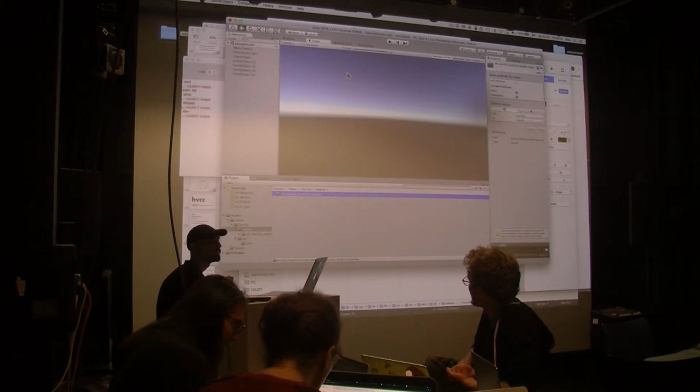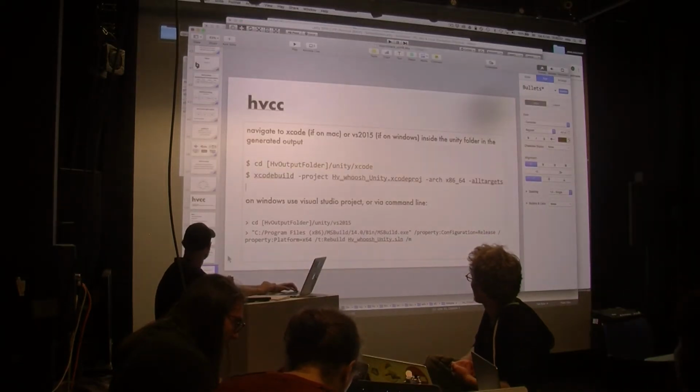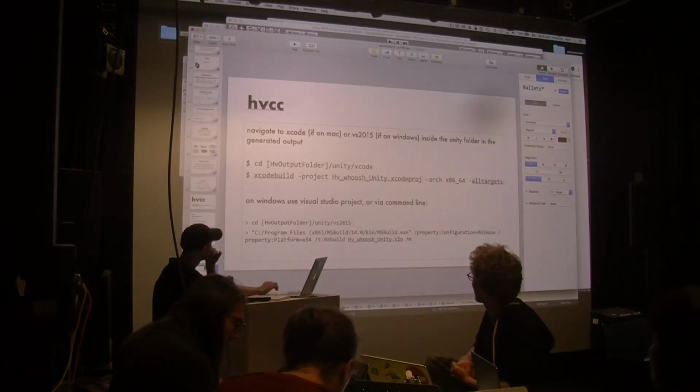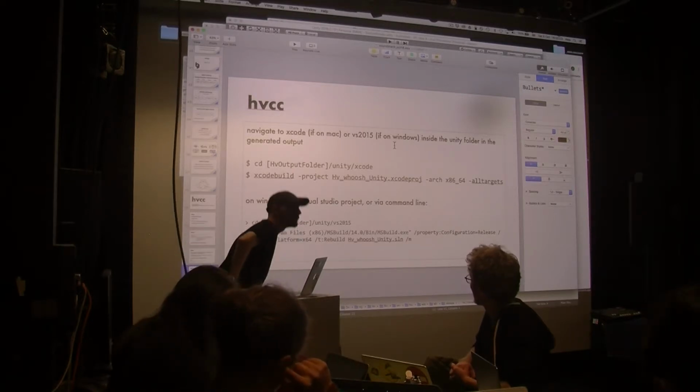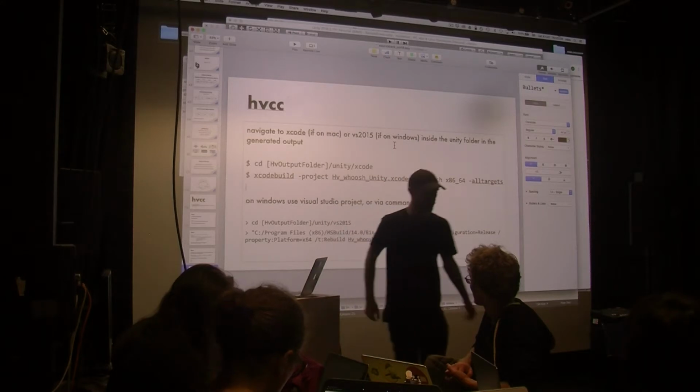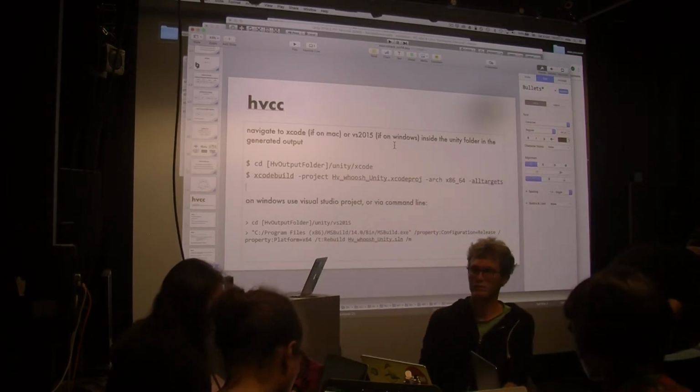Can I see the last slide again? Sorry. Oh yeah, of course. Trying to use the terminal to get some error messages. I don't know, let's see. Oh yeah, this, it doesn't work.